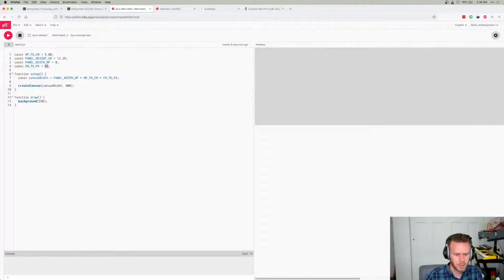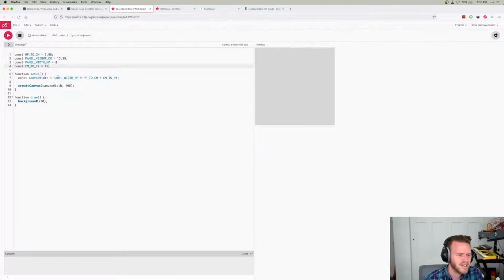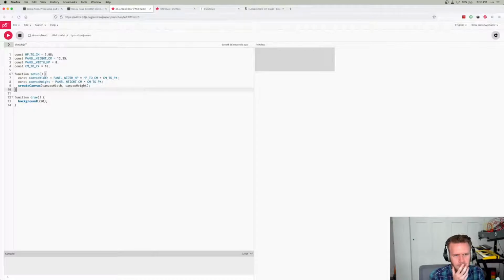Watch this. I'm a terrible person. I'm just gonna pick a number. And then the canvas height is going to be, what is this? Panel height, centimeter times centimeters to pixels. What? This is not looking right at all. Okay, so... Oh!